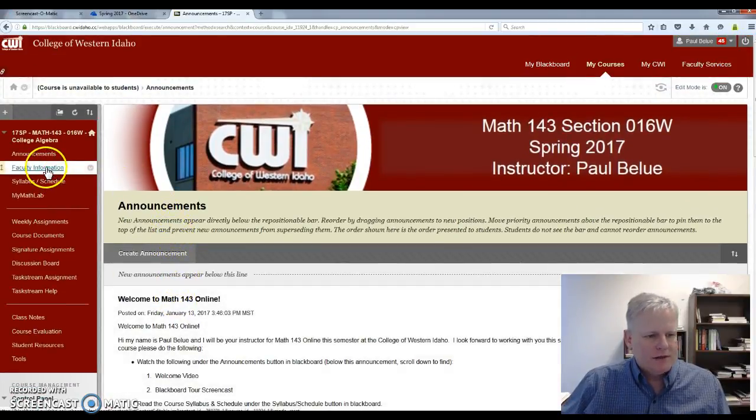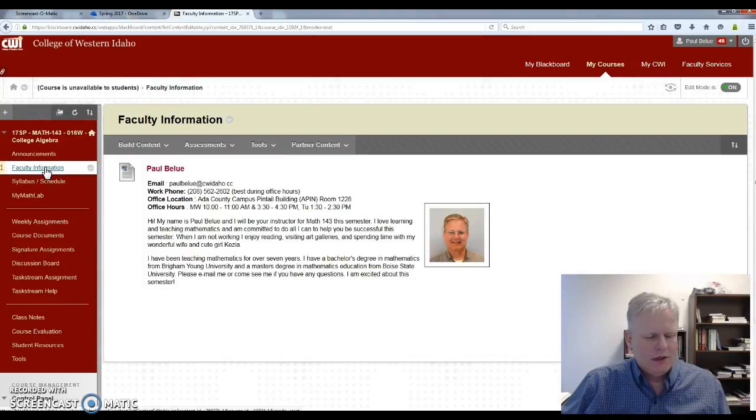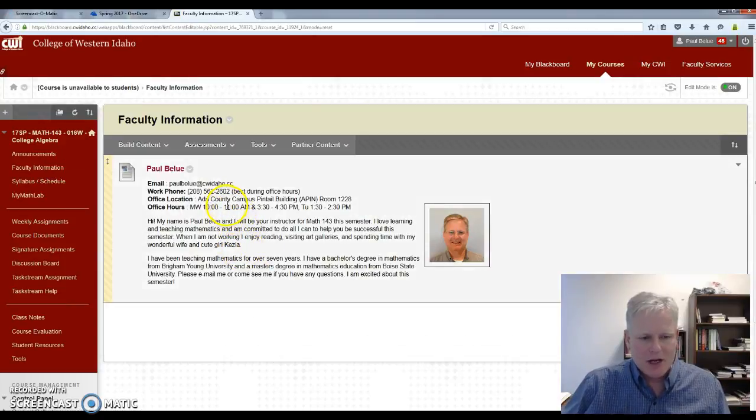The next button is the Faculty Information button. When you click on this button, you will find my contact information. You'll see my email address, my work phone number, my office location, which is at the Ada County campus, and also my office hours. Below this is some background information if you want to learn a little bit more about me.